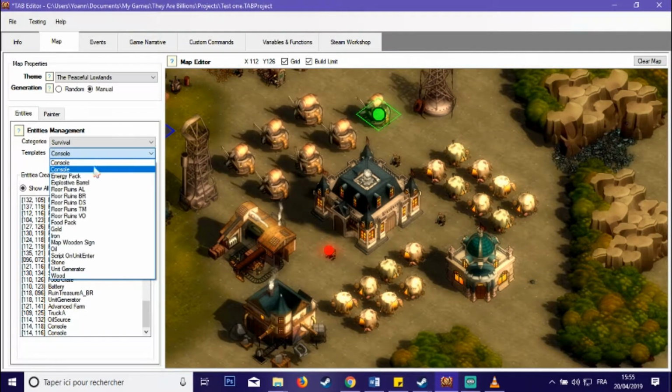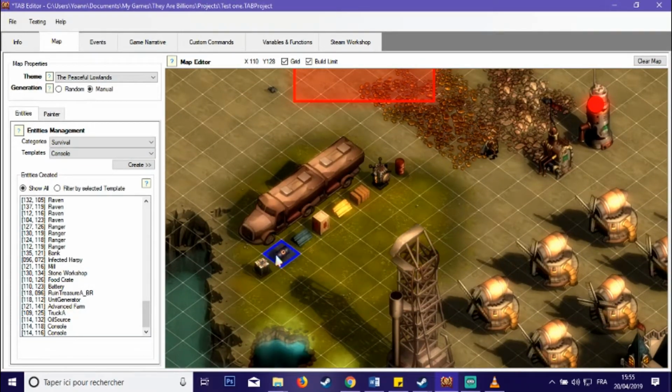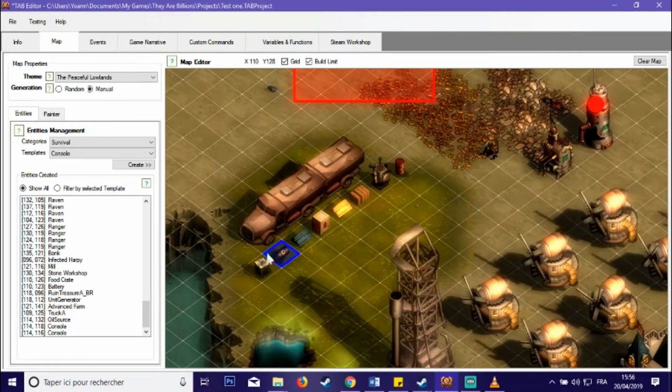Then in the survival, you have the pickable resources. So the energy pack, the explosive barrels, the food pack, gold, iron, oil, stone, and wood. So this is how it looks. These are the different pickable resources you can set down on the map.